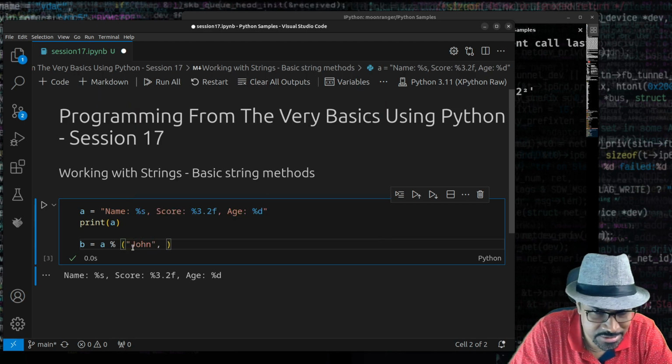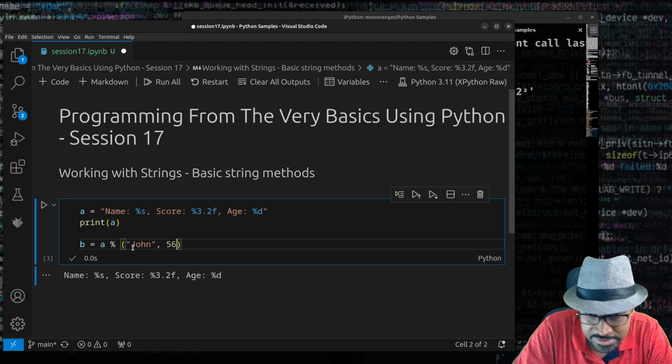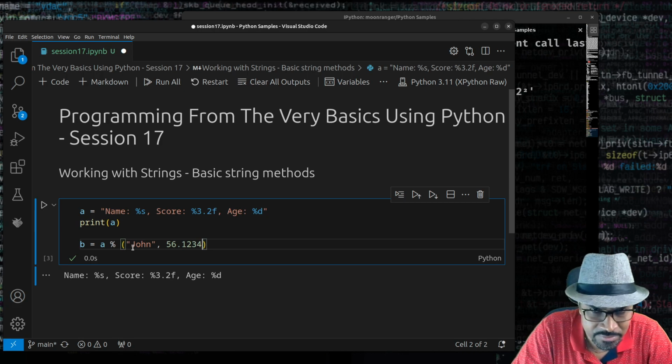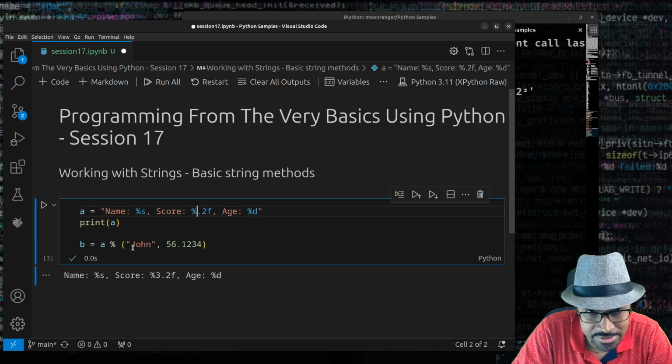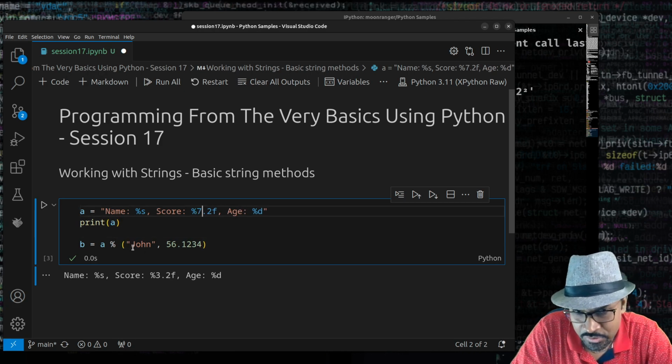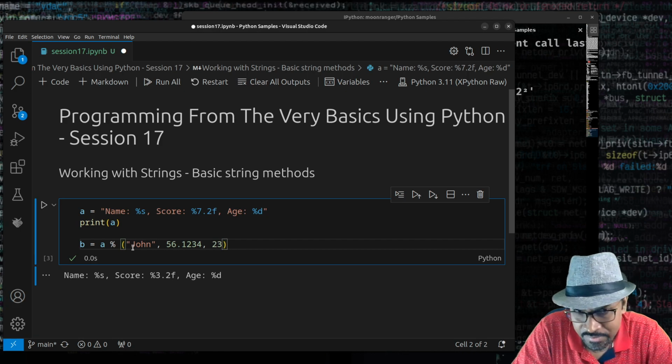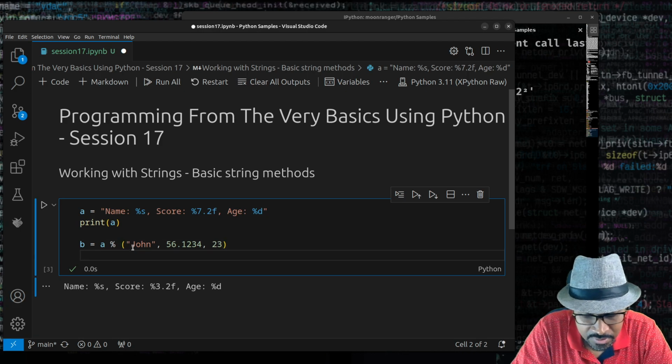So if I just use something like, say, John, and let's say the score is some 56.1234. I think 3.2f doesn't work, so let me make it, say, 7.2f. And the next number, I'll try to use, let's say, 23. If I try to print B, you get this.